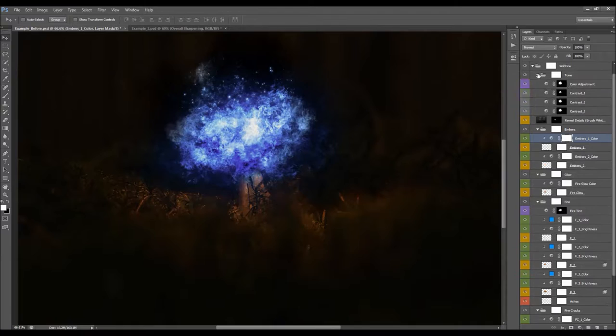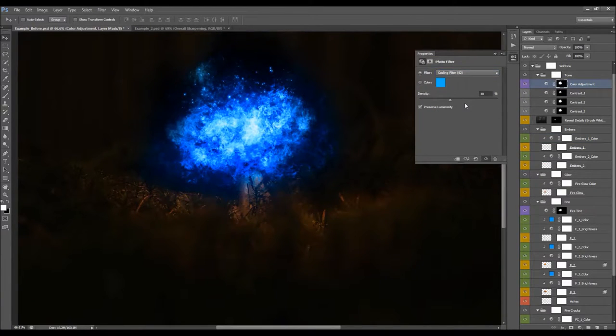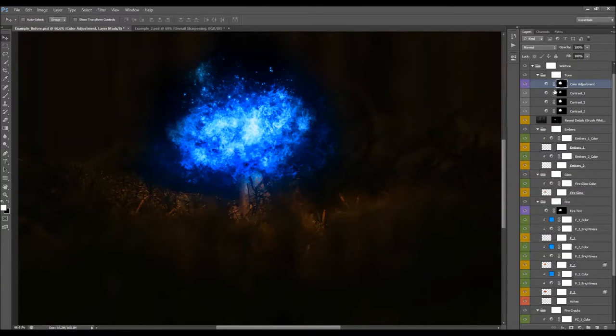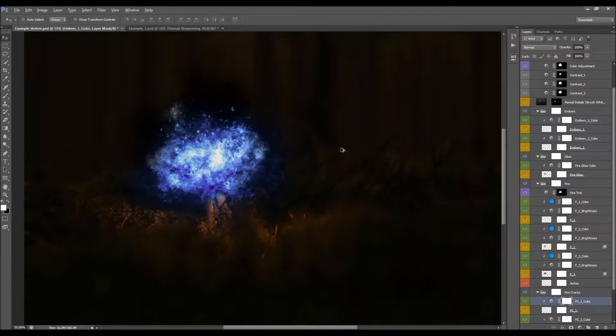And what I have to change more is the tone, so just going to change here to the color filter as well, just like this. So you can change the density. And also I forgot to show you, so after I finish with customizing, then I go to these layers here, and let me just go a few steps back.